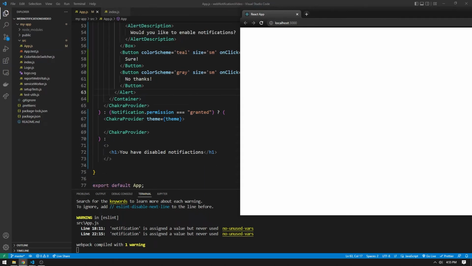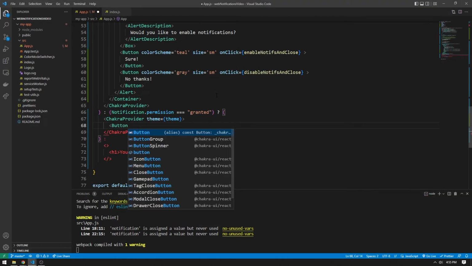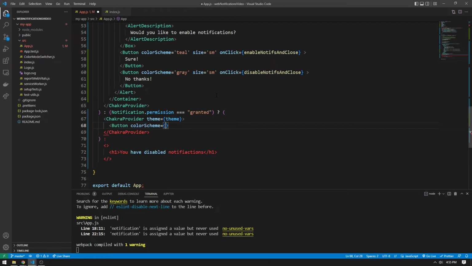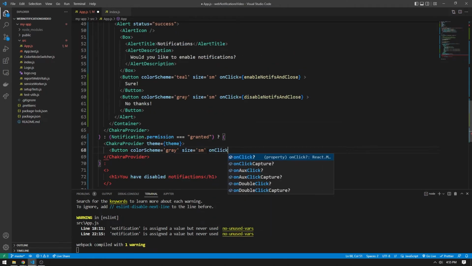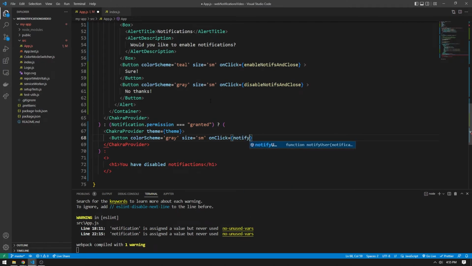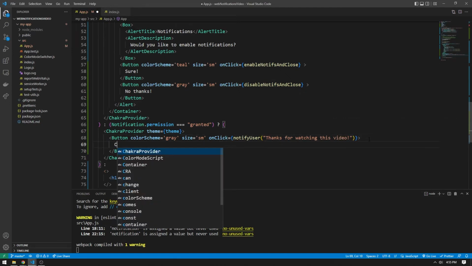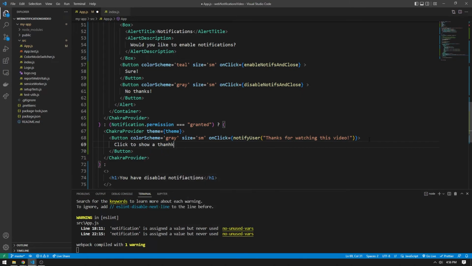So we can now make a button at line 68 so we give the user something to work with. I'm just going to make this an incredibly simple little button. And when we click this button, what we want to do is call the notify user code. But this time we can pass in a unique notification text. For example, thanks for watching this video, because we're nearing the end of this. And I'm just going to say, click to show a thank you.